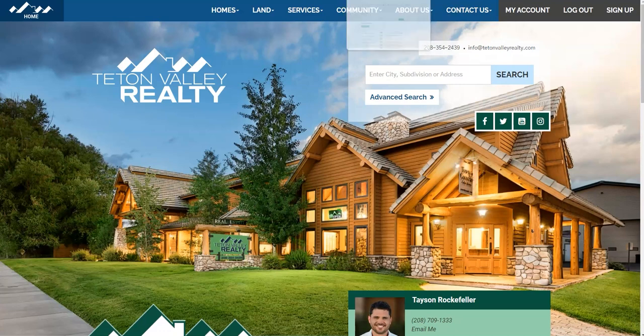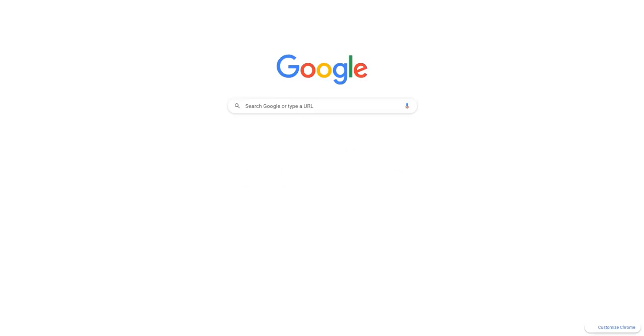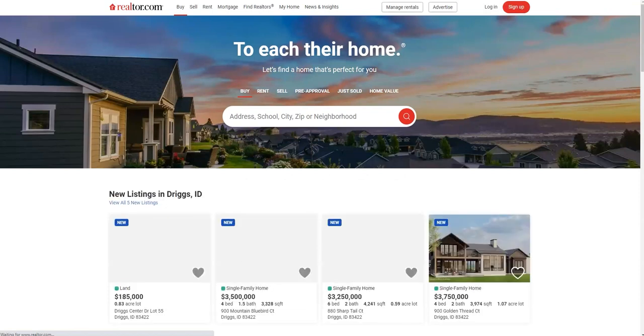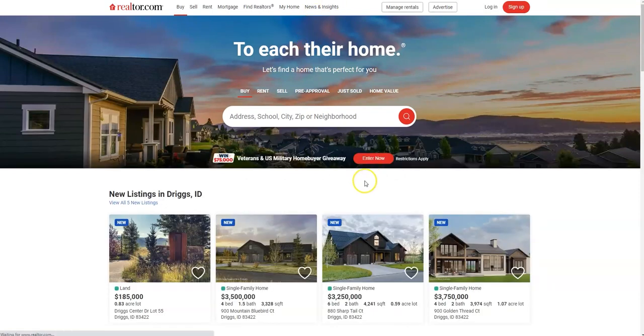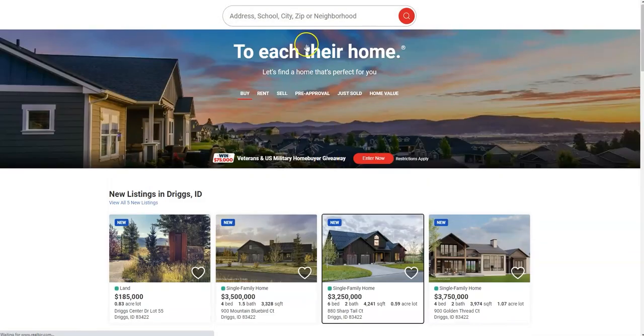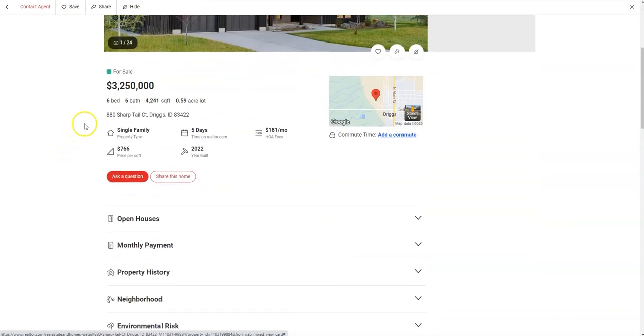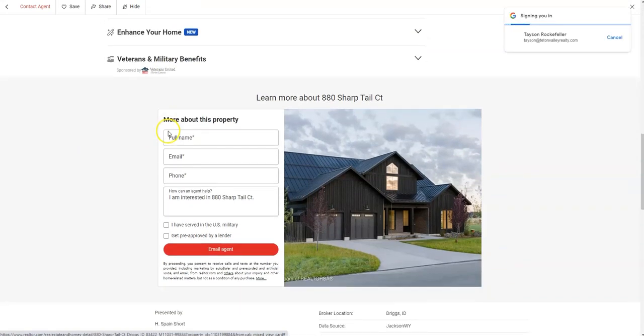Let's get to Realtor.com. So I can pull up the public version of the site. You're probably familiar with it. And if anybody's looking for anything here, let's say this home on Sharptail Court in Driggs. Here we go. You can see that it provides all the information.